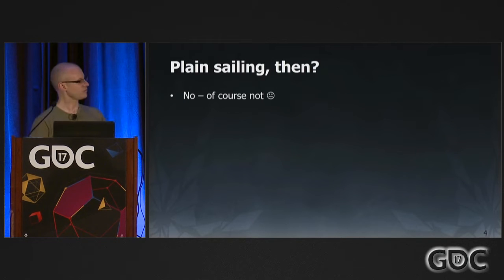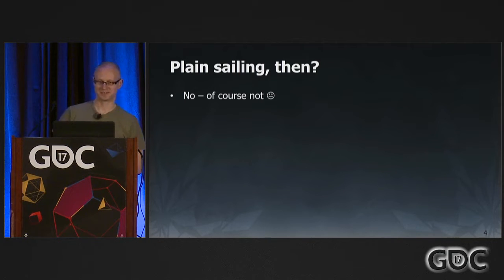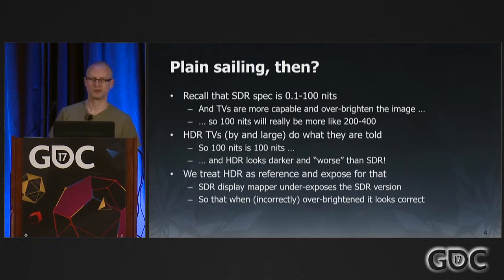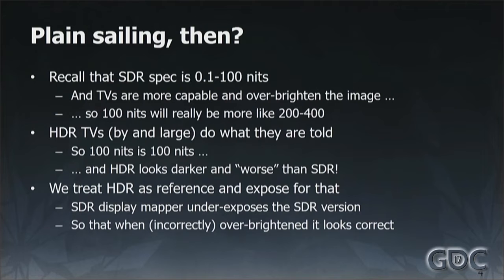So we were feeling pretty pleased at this point and thinking, yep, it's all going well, plain sailing. Yeah, of course it wasn't plain sailing. So if you recall the SDR spec, which is roughly 0.1 to 100 nits, and the TVs are more capable and they do overbrighten everything, actually that 100 nit peak is not going to be 100 nits. It's probably more like 200 to perhaps 400. That's sort of two to 4 times brighter.